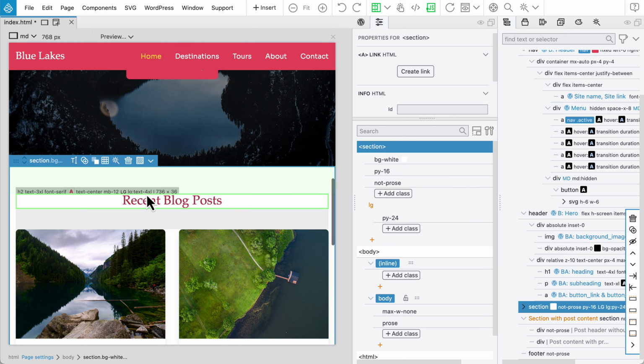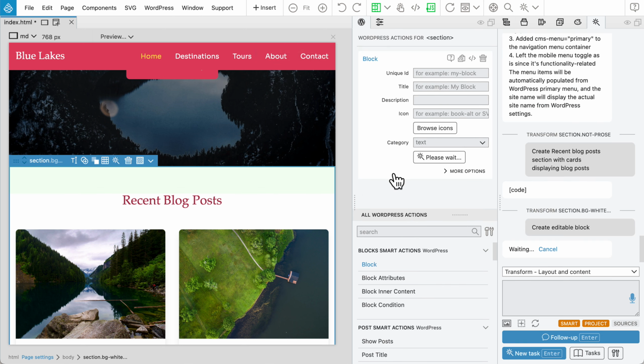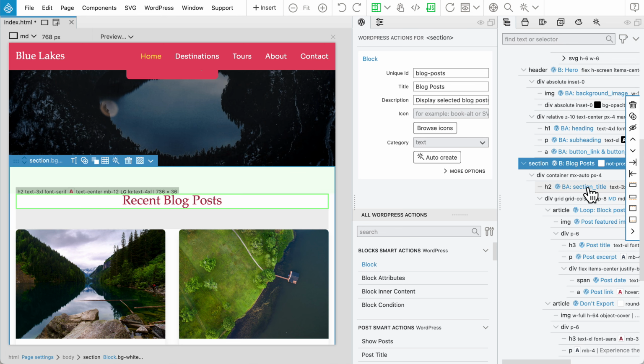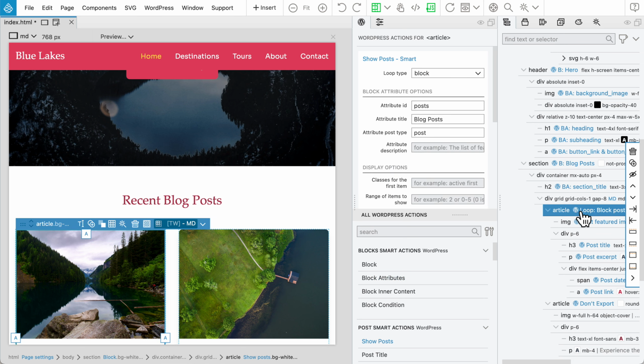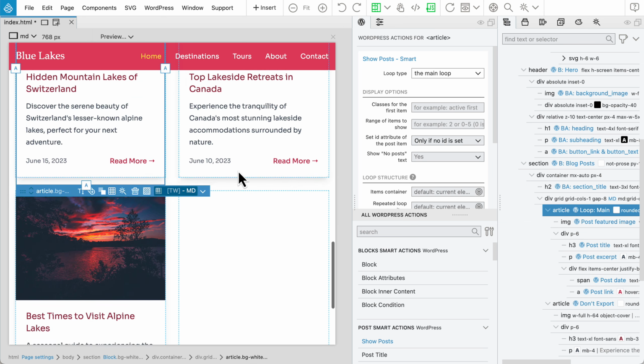So this will be our like recent blog post section, and let's add block, automatically created. And take a look at what happened. So we have section title, and then we are actually using the show posts, but we don't want to have a special loop where we handpick the posts. We just want to use the main loop and show the posts from the main loop. And then the featured image, title, excerpt, post date, post link, everything is okay.